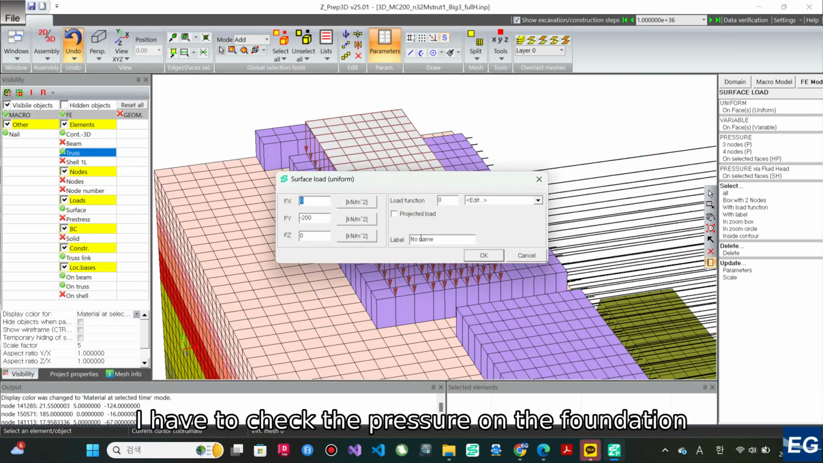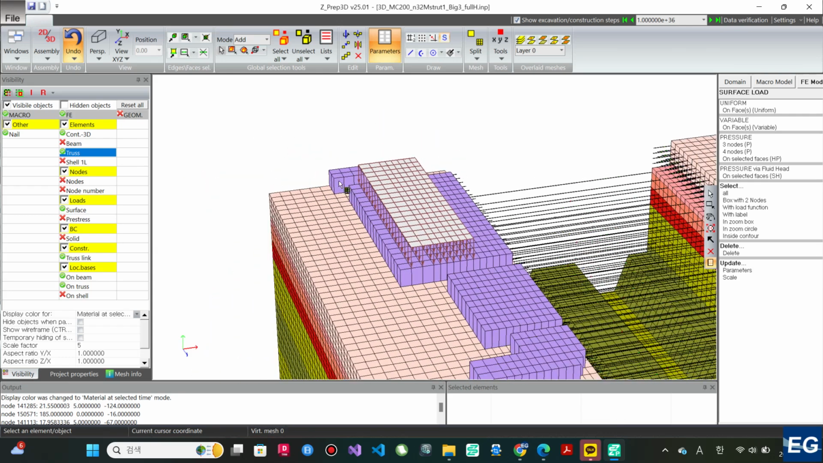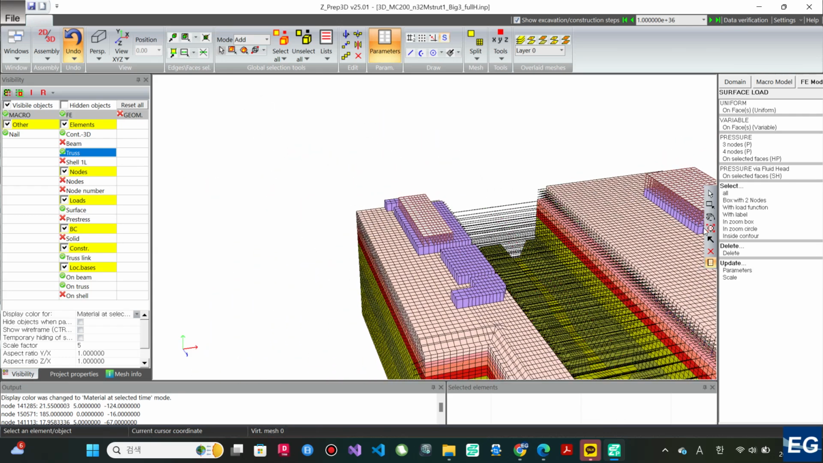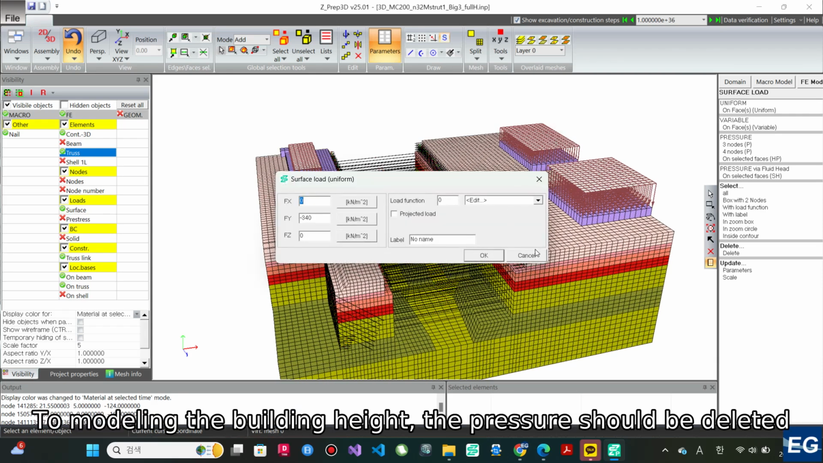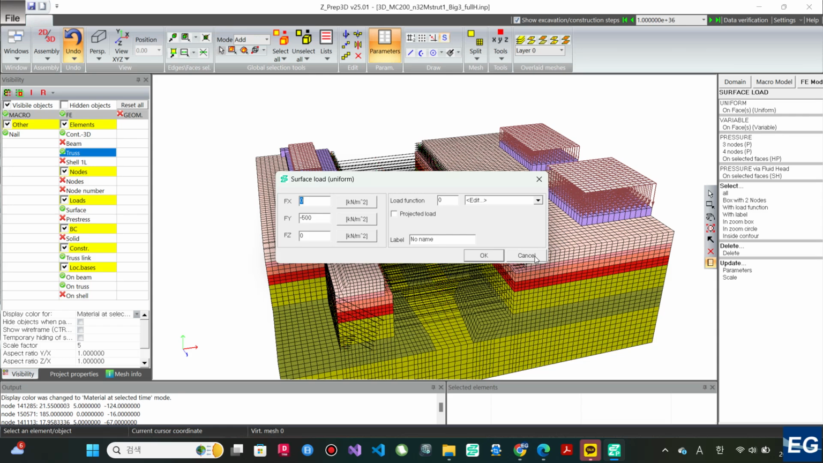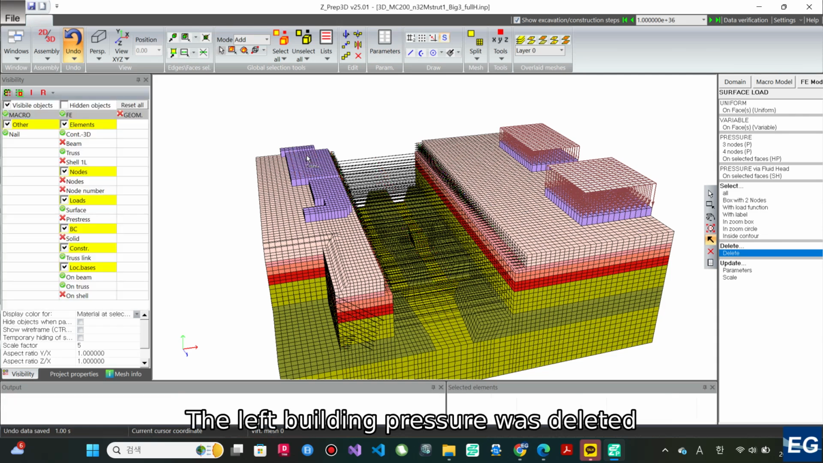I have to check the pressure on the foundation before modeling the building height. To model the building height, the pressure should be deleted. The left building pressure was deleted.